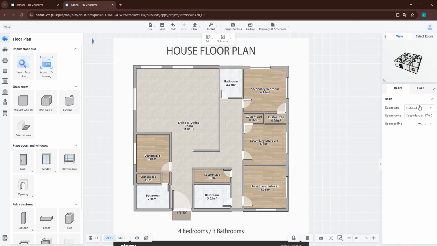Here you can change the room type. As per your room type, the tiles of the room change. You can give names for the remaining rooms also.